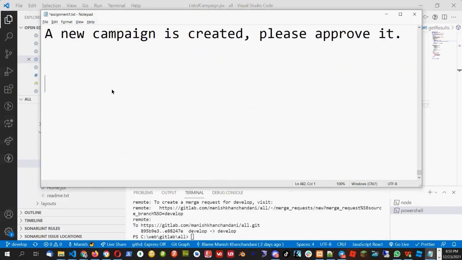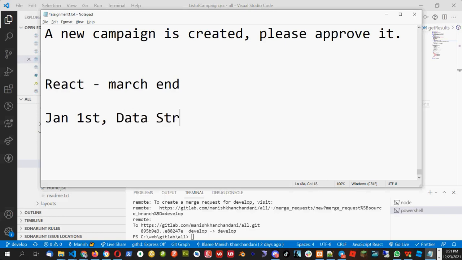One more announcement. We are doing React nowadays, and it may go long, maybe till March end, because React is too big and we have to make many projects. So side by side, from January 1st, 70% of the time I'll do React and 25% I will do data structures.